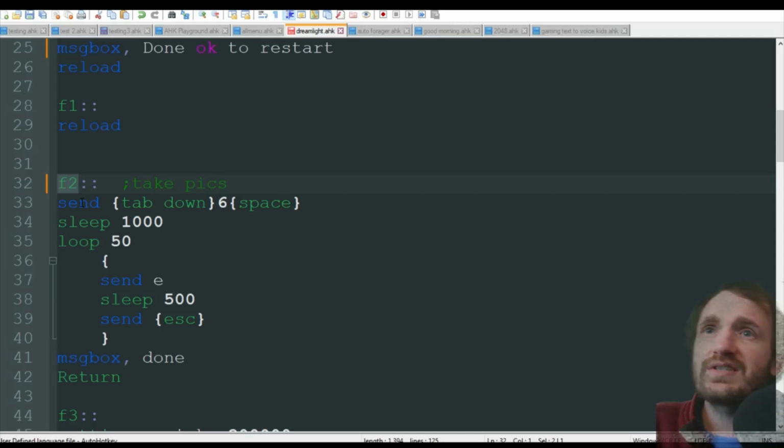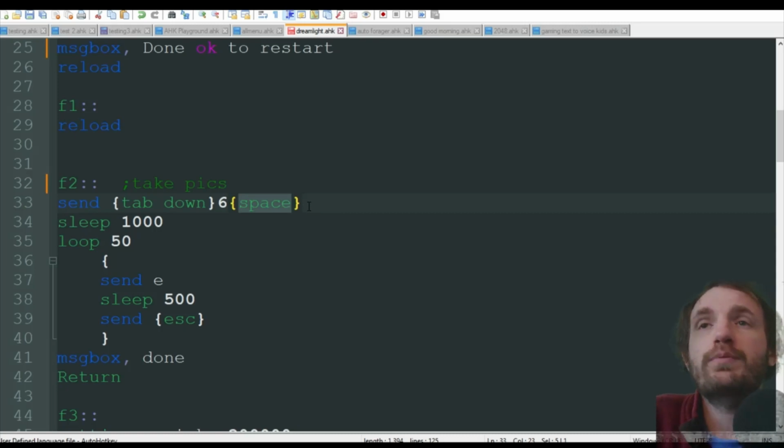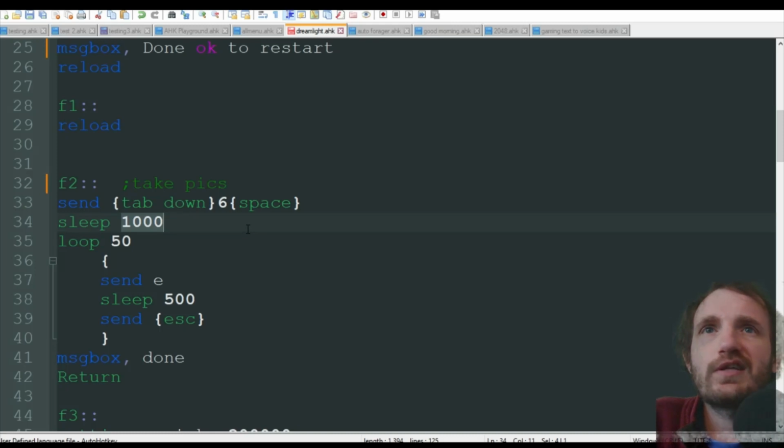And we're going to be doing a send command. The send command is just saying press buttons on the keyboard. It's mimicking a human typing. So we're going to do tab down, so it's holding the tab key down, and as you know, that opens up your little wheel there. We're going to press number 6, which is the camera, and then press space, which is going to open our camera. We're then going to sleep for 1 second just to make sure the camera is loaded. And then we're going to loop 50 times.